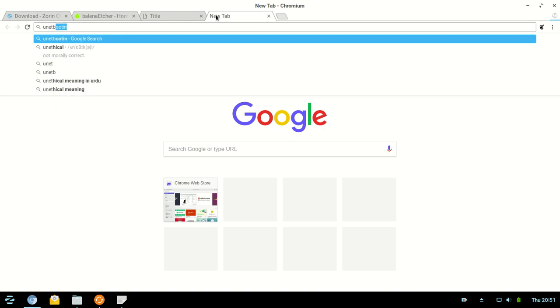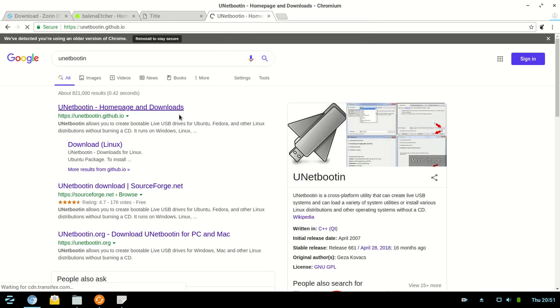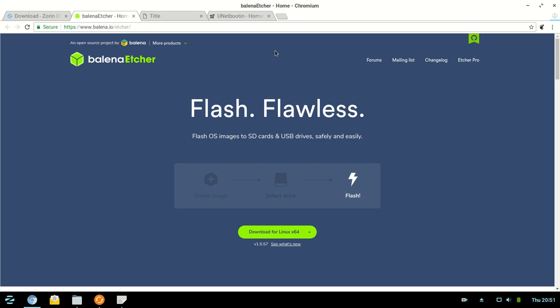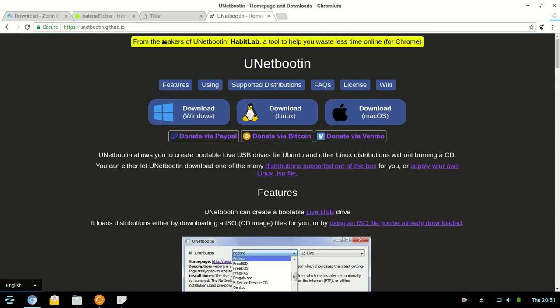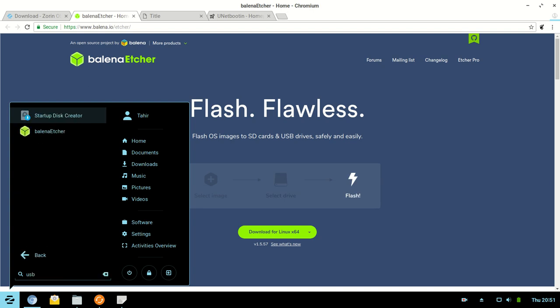you also have Unetbootin, which is a free application for Linux, Windows and Mac OS to create bootable USB drives. But you don't need to install all these applications. You can use the pre-installed application, Startup Disk Creator, or you can use Balena Etcher.